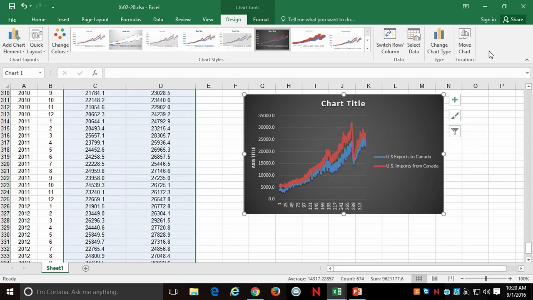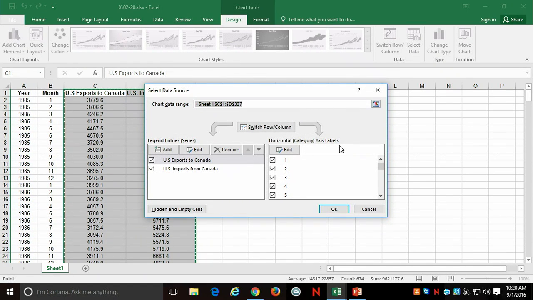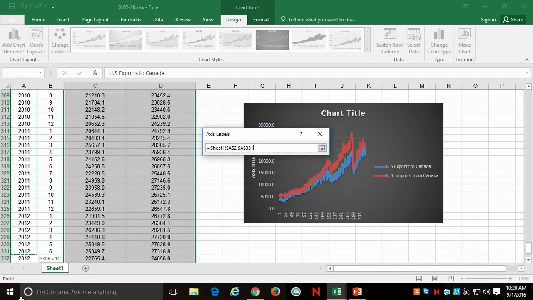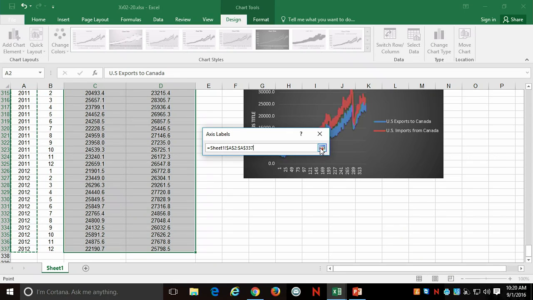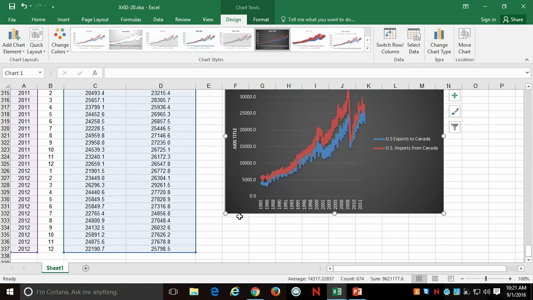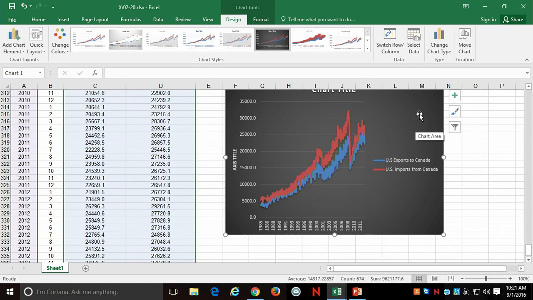Yeah, so select data is where we do the labeling, where we choose our data, where we add our series. So once again, I'm going to select data, and where we want to change the horizontal axis labels is in the area that says horizontal axis labels. We click edit, and the label range, A1 is not a label, it's a label of the labels, but the label range is A2 down to 337. Okay.